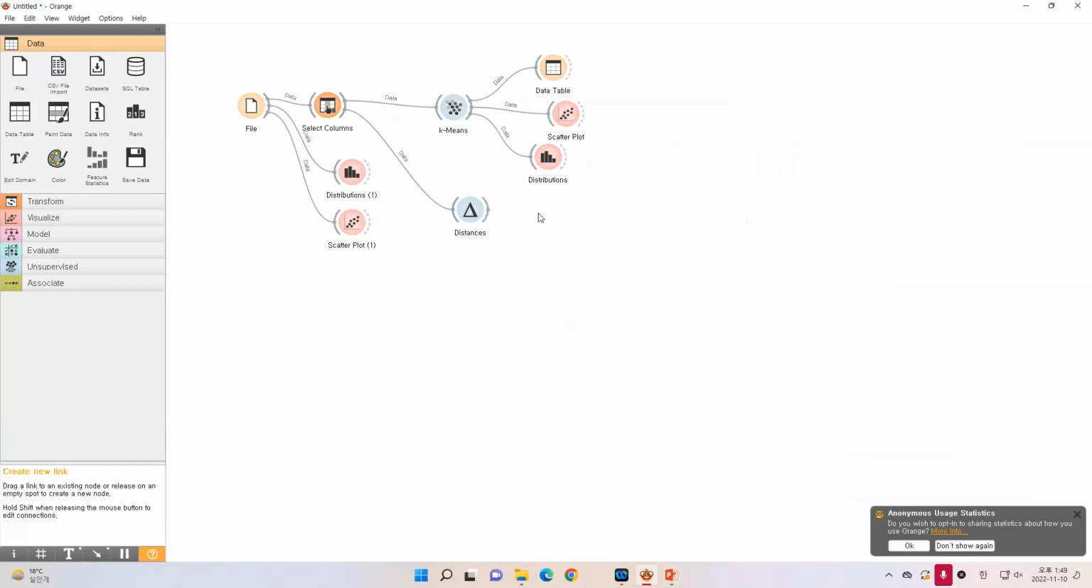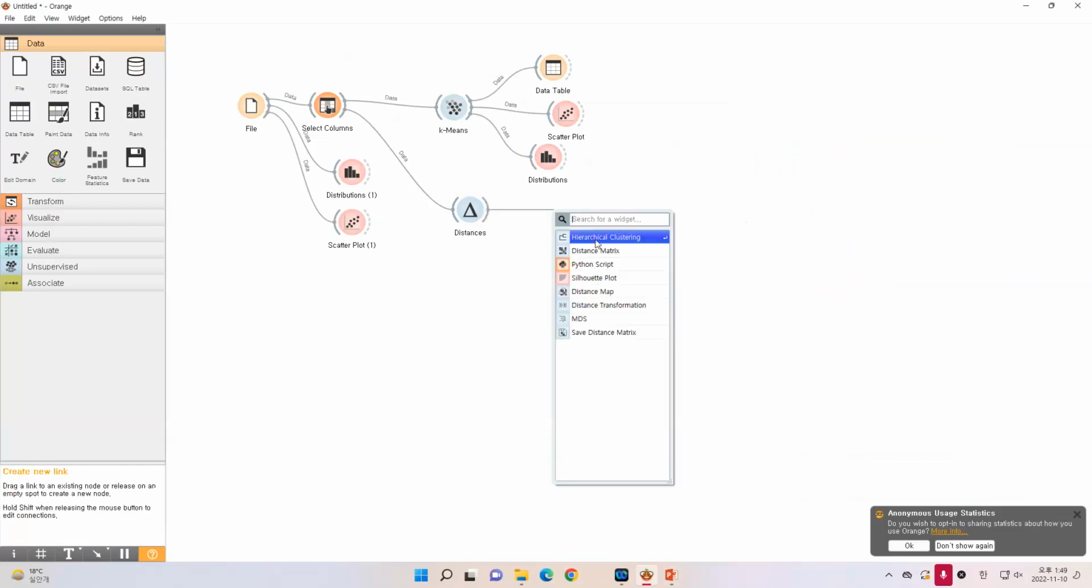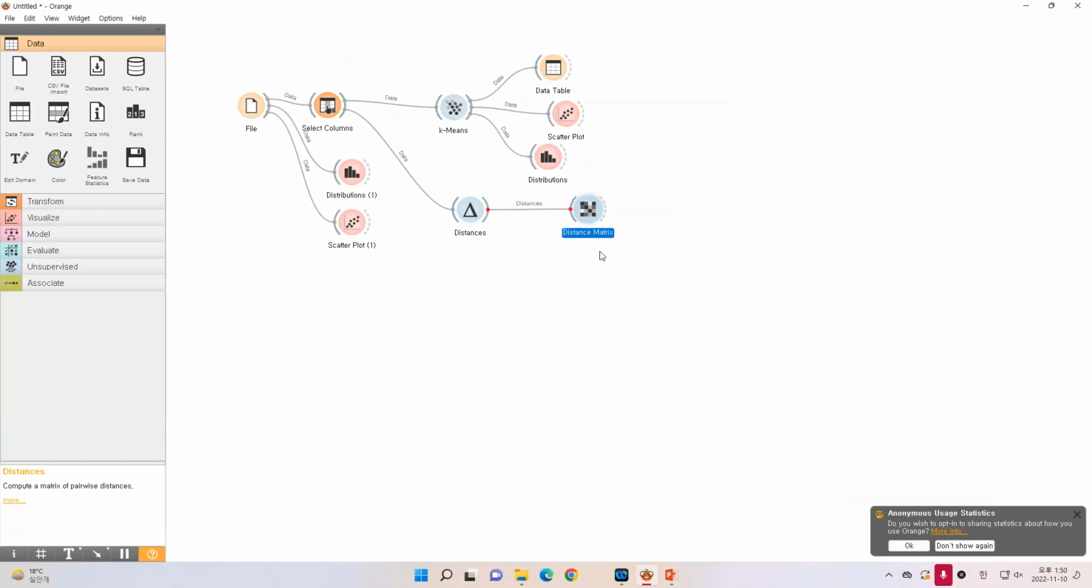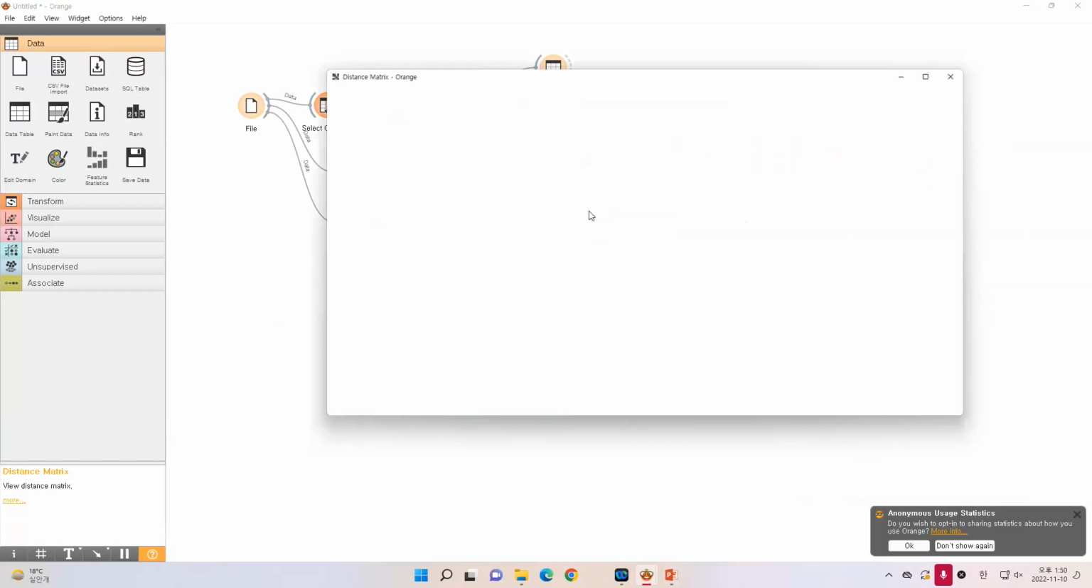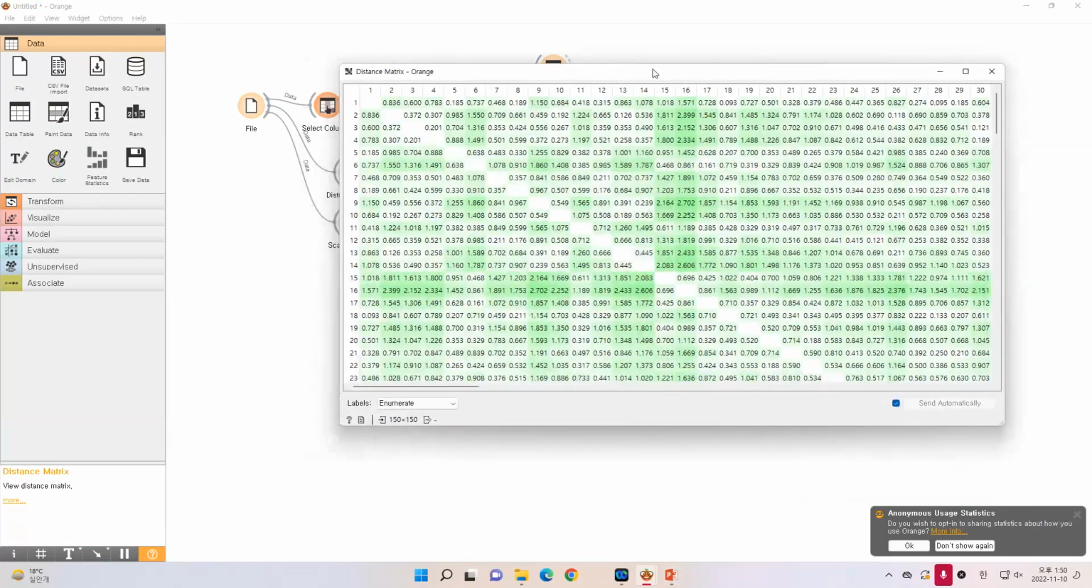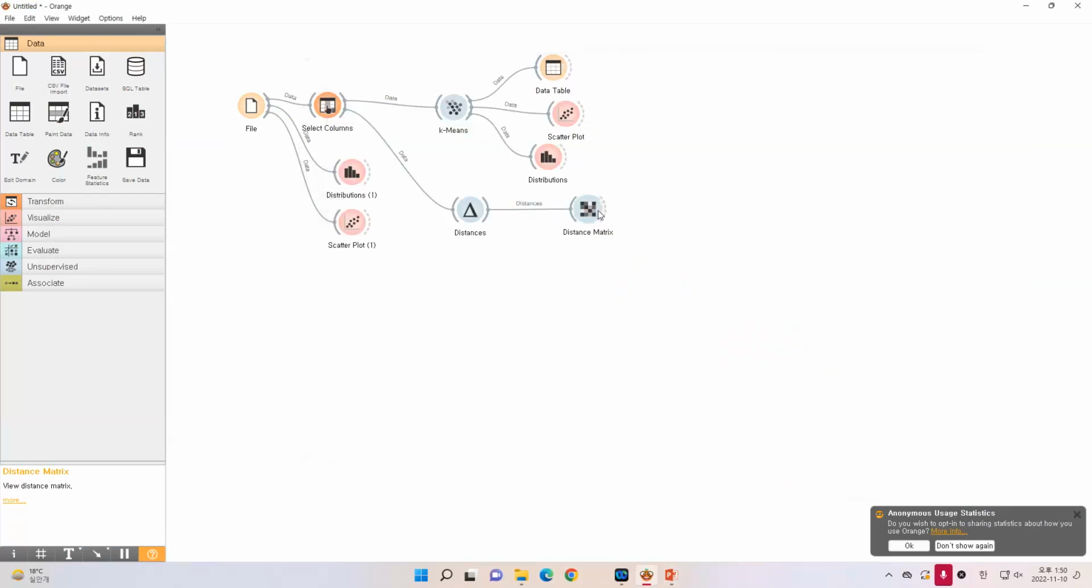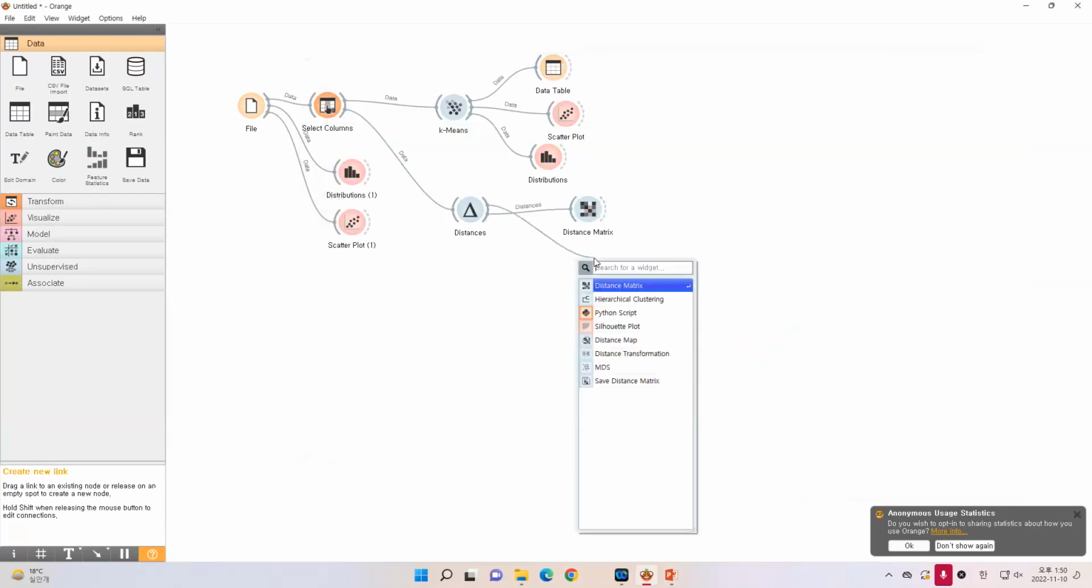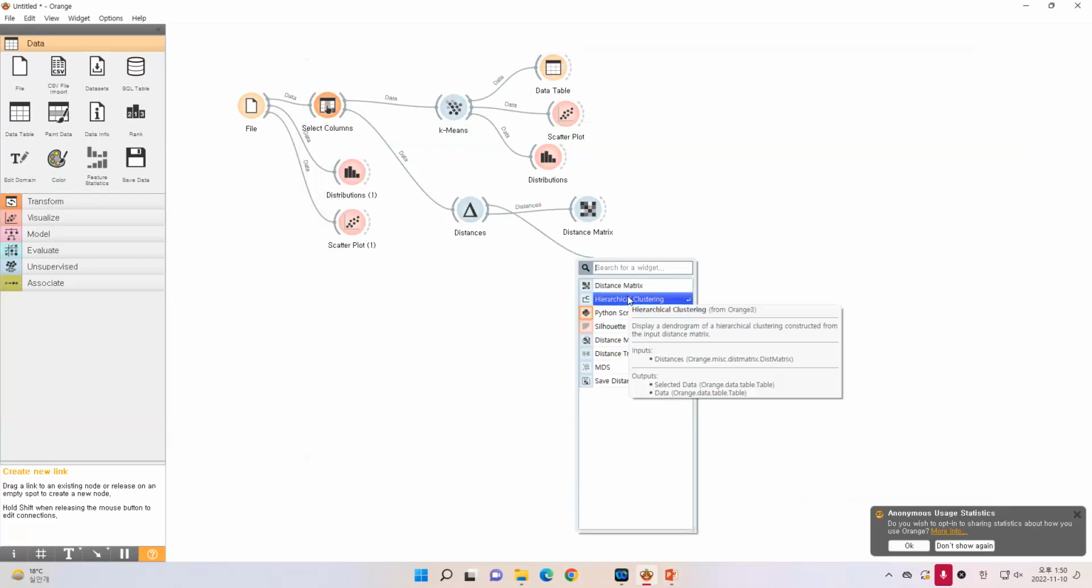You can check this using the Distance Matrix widget. When you open it, you will see the distance between objects. This is the distance between 1 and 2, between 1 and 3, between 1 and 4, and so on. And based on this distance, we can make the hierarchical clustering.